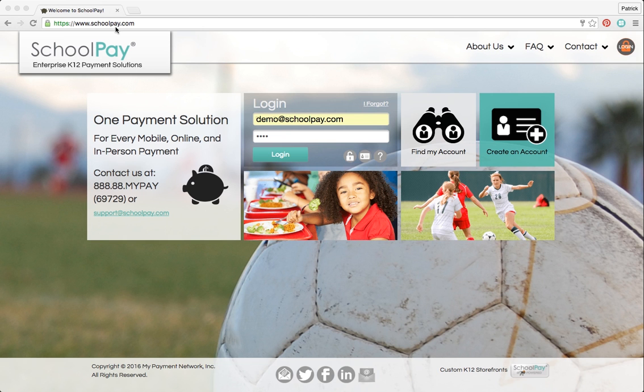You'll notice we're back at SchoolPay.com. This time, instead of having a parent's email address in here, I have a different email address. Just like parents, staff people will go to SchoolPay.com and log into their account from here. The system knows if you're a parent or an administrator and will log you automatically into the appropriate account.